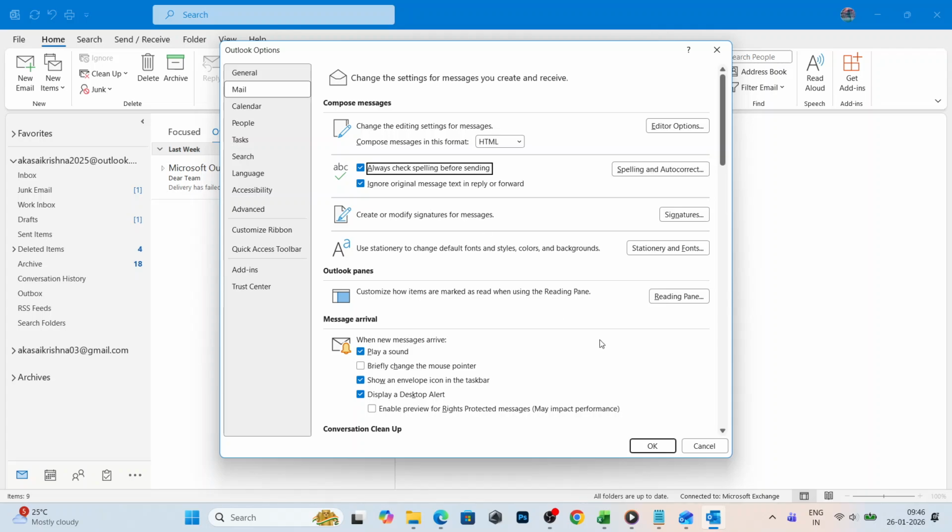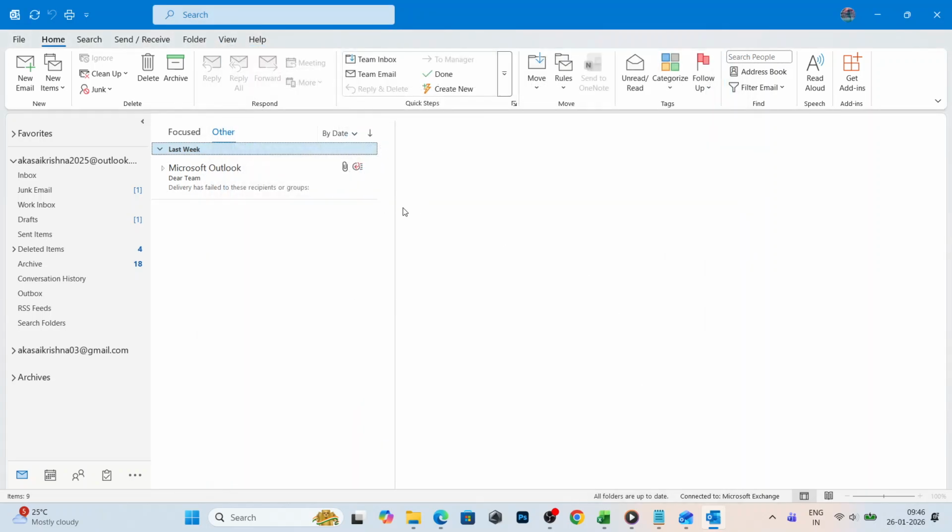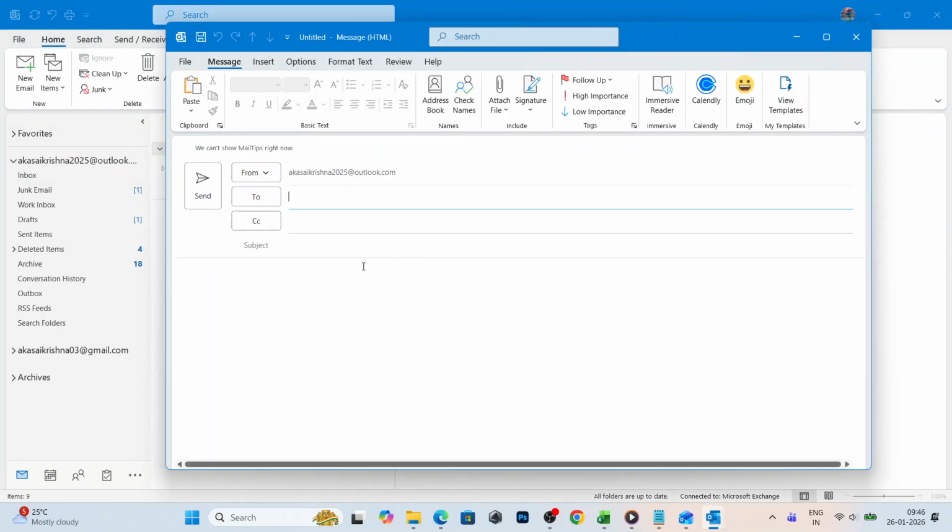Click OK to save and apply your changes. From now on, your Compose window will show spelling hints as you work. And Outlook will stop you briefly if it spots errors right before sending.